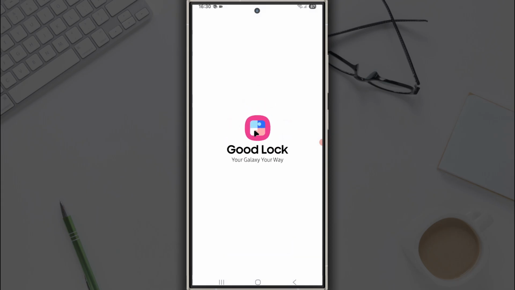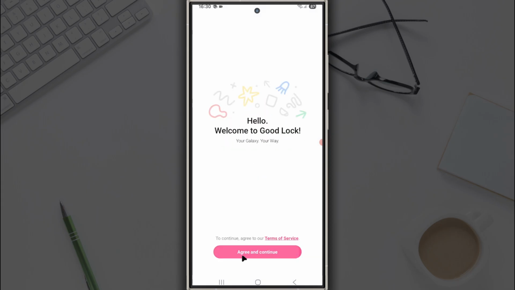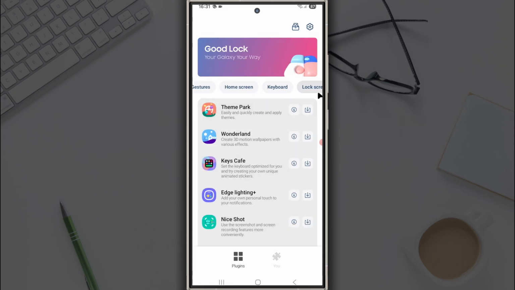Step 4. Open and enjoy Good Lock. Now, open the Good Lock app, and you can start downloading modules and customization features for your Samsung phone.